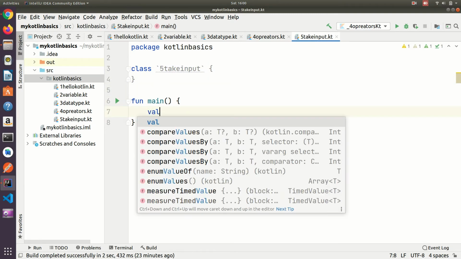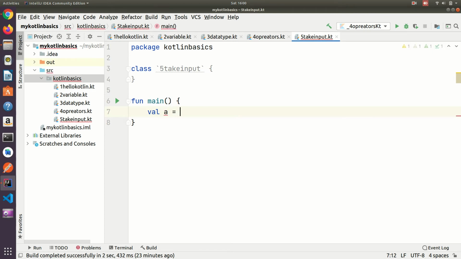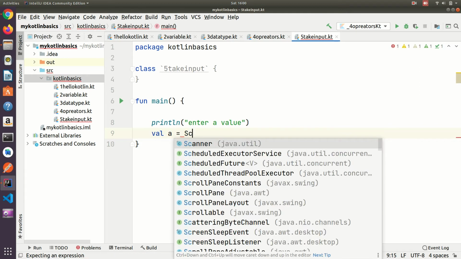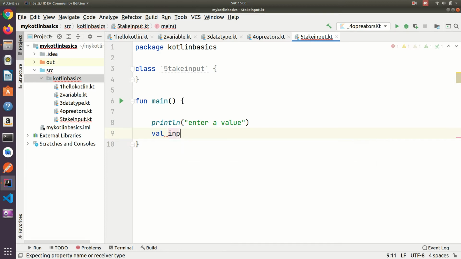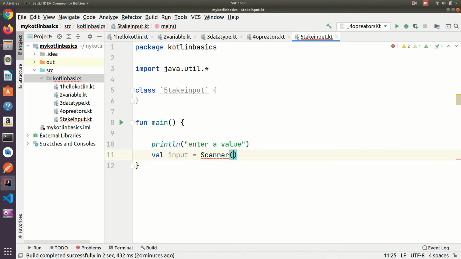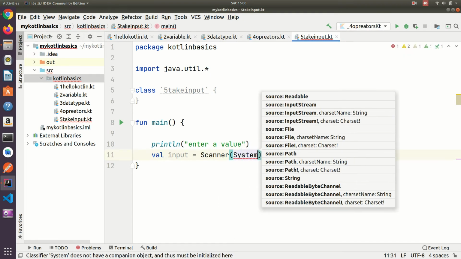So what I am going to do here, previously I was writing some value here. Now I'm not going to write this value here. I'm going to write println, asking the user to enter a value. Then I'm creating one variable, input, equal to Scanner, open bracket, System.in.